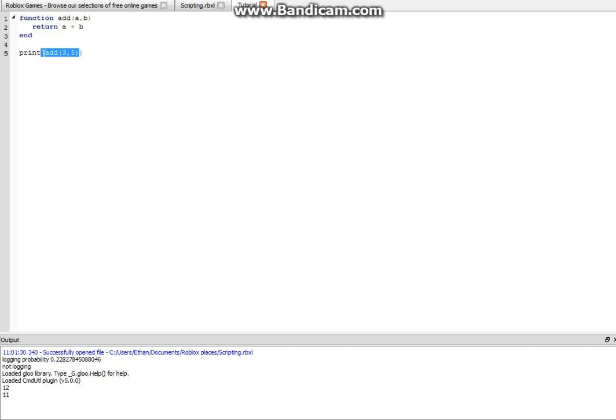So it runs this function and it says, okay, the two arguments are A and B, and okay, well I just got passed on 3 and 5, so those are going to be my arguments. So I'm going to return 3 plus 5, and then it's able to print out 3 plus 5.